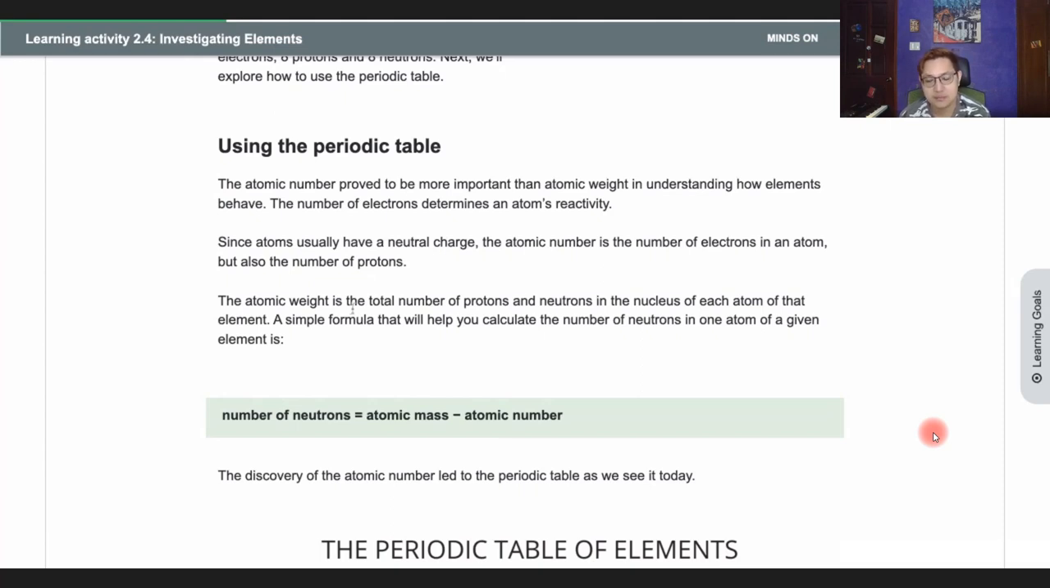A simple formula that will help you calculate the number of neutrons in one atom of a given element is: number of neutrons equals atomic mass minus atomic number. So atomic number is basically the number of protons. Atomic mass is basically protons and neutrons. So it makes sense: if you take protons and neutrons minus the number of protons, you will of course have the neutrons left. Because atomic mass equals protons and neutrons, and minus atomic number is like protons only, so you have only neutrons left. Yeah.